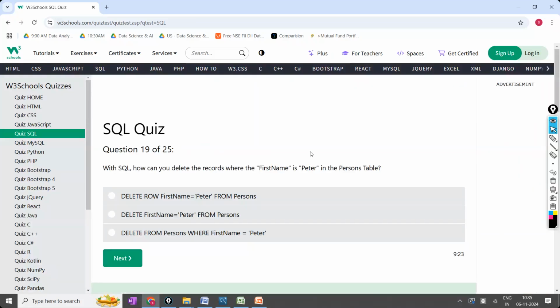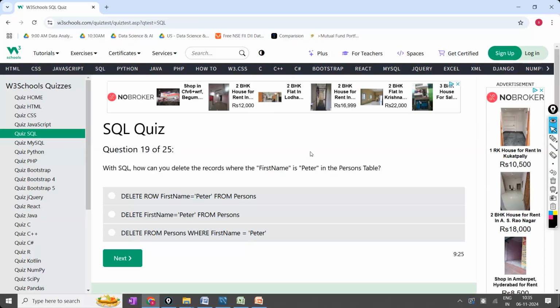Next, 19. How to delete the record where first name is Peter. What is the syntax for delete? Delete from table name where first name is Peter.